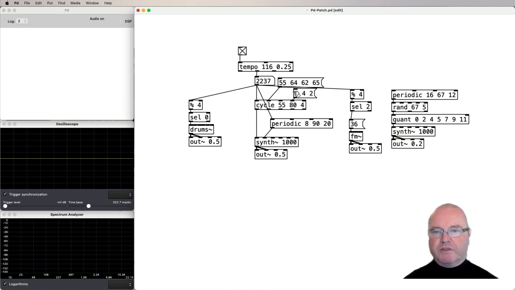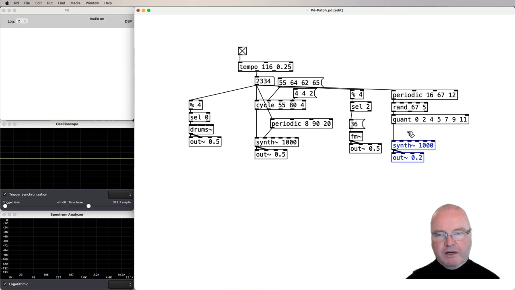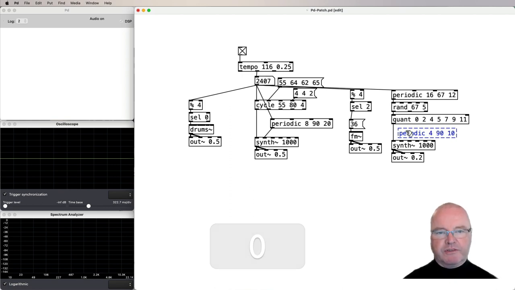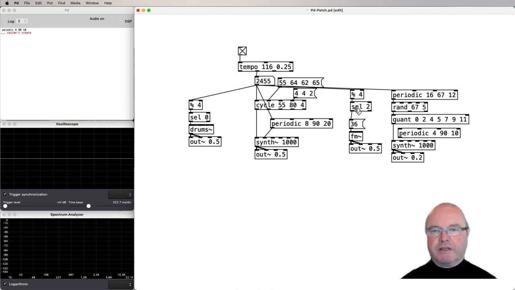Okay, so we can connect this up and then get it going. I'm going to use another periodic operator here to control the dynamics of this synthesizer as well. Spell periodic. Okay, so that will connect to the velocity inlet of that synth, and it will also be triggered by. So it's just got a little bit of variation there in that period.